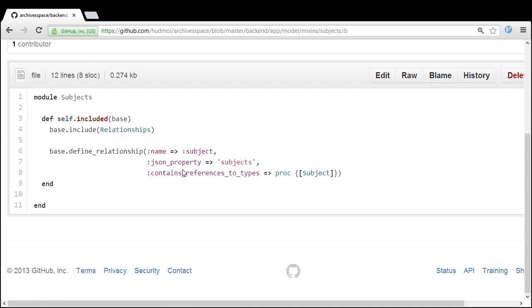So you can see there's not very much code here. We say when the subjects mix-in is included, include the relationships mix-in, and then define a relationship on the original model, such as accession, called subject, which is going to map the JSON property subjects to references of type subject. So this is effectively going to set up the behavior that means that when an accession comes in, we're going to link the database record for that accession to the subjects that it references. So the relationships mix-in gives us a lot of behavior for free, and it's a very common pattern in ArchivesSpace.